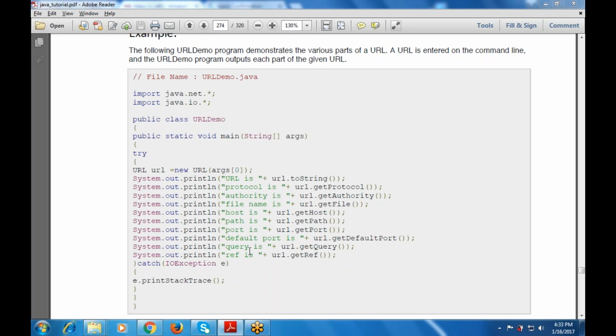Then public static void main(String[] args). Then we are using a try block and a catch block. This is URL, then the variable url is new URL(args[0]). So args[0] means we are taking the argument at the 0th place. Then System.out.println is used for printing. URL is url.toString. So we are using the toString function for getting the string.